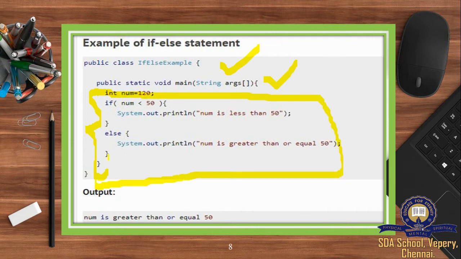You have to apply some condition. If the condition is true, print one statement. If the condition is false, print another statement. That is your idea. So now if number is equal to 120, that is your given statement.